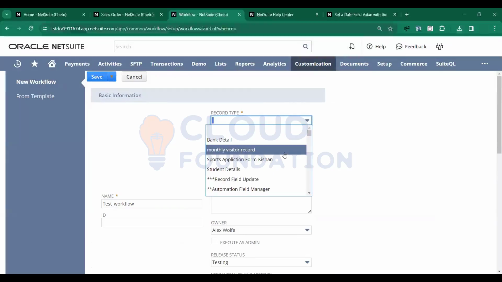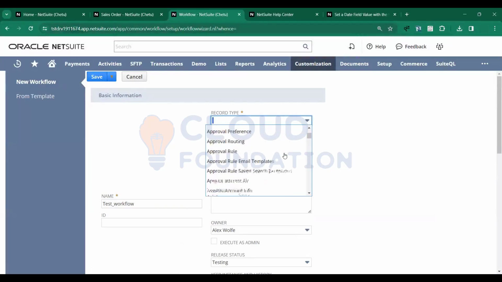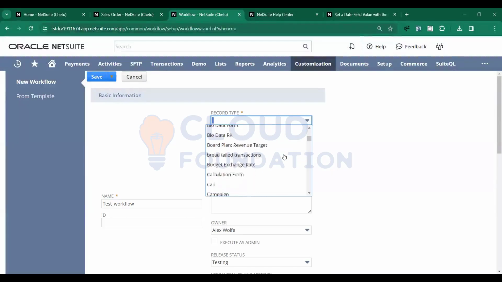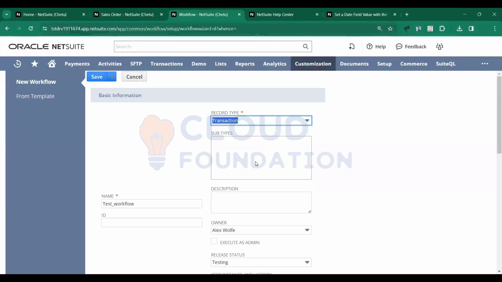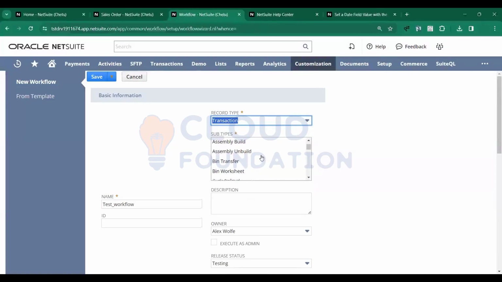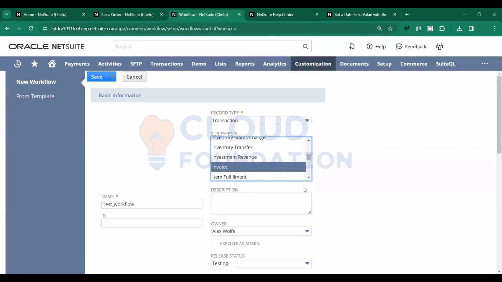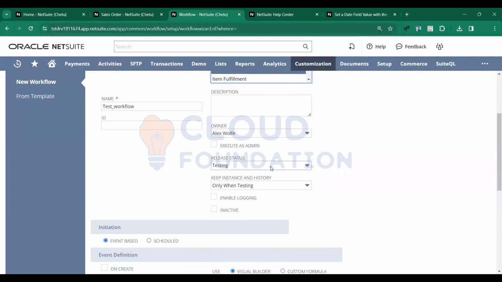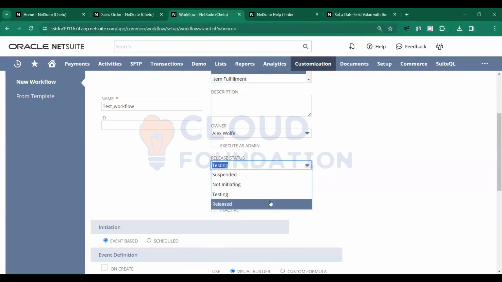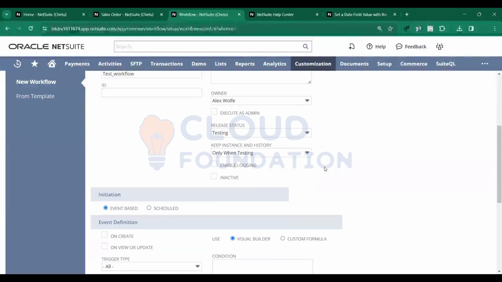And the same way, we had transactions and such. So we will select one record type here, and then the subtype. If transaction is the record type, then we can select any sub record. Let's say invoice here. You can select any subtype, and we can select multiple as well. And the same way, the script can run in testing mode or in release mode, so you can select that as well.